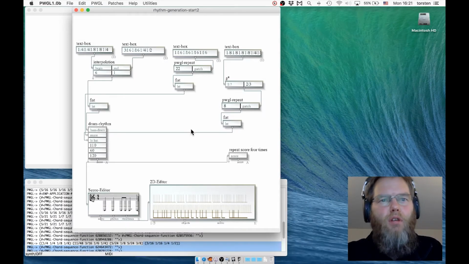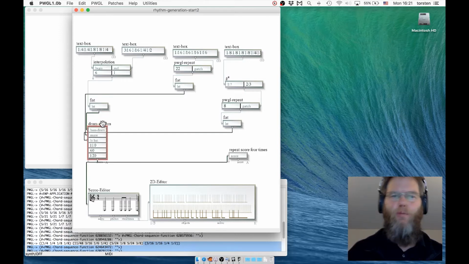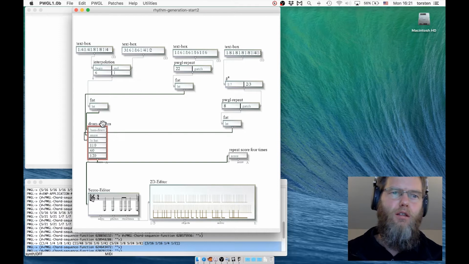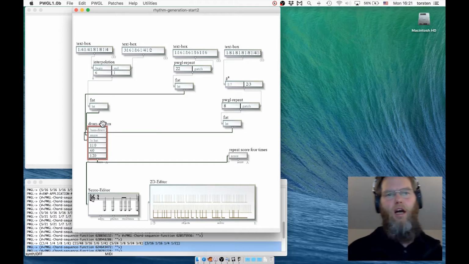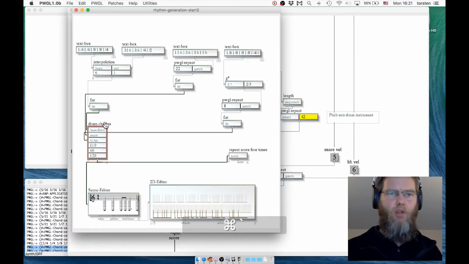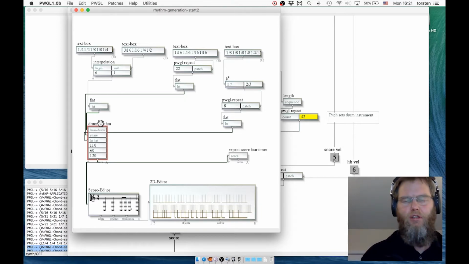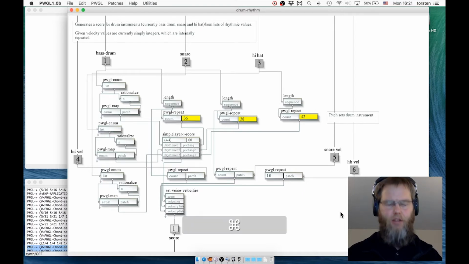I would like to at least briefly explain how the box drum rhythm actually works internally if you want to recreate this. With my students, I will share this patch and that box in class, but I'm also explaining here how this box actually works. If I double click on it, this is a sub patch. We haven't introduced sub patches so far. If I double click on this box, it opens another patch.